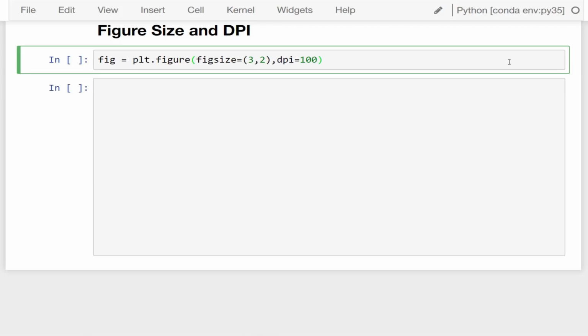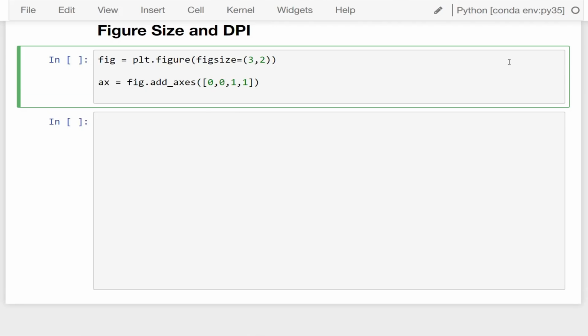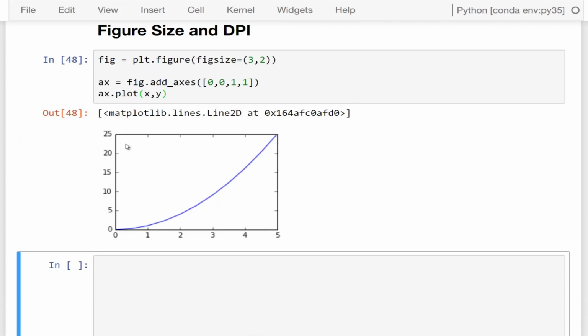I usually just use the default DPI when I'm working with the Jupyter Notebook, so I'm going to go ahead and just clear that for now. I'm going to add a set of axes to this. We'll call it just ax. And we'll say fig.add_axes, and we'll say 0, 0, 1, 1. And then I'm going to go ahead and say ax.plot(x, y). All right, so there's our plot.